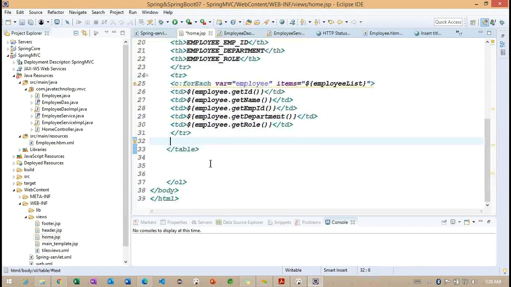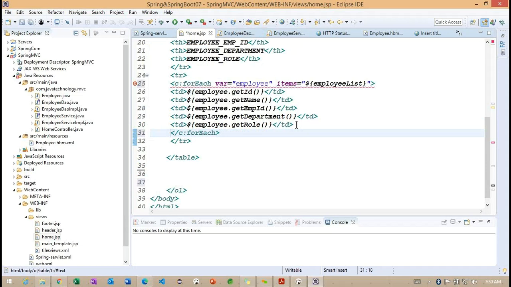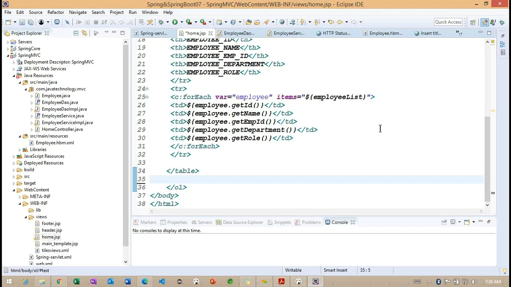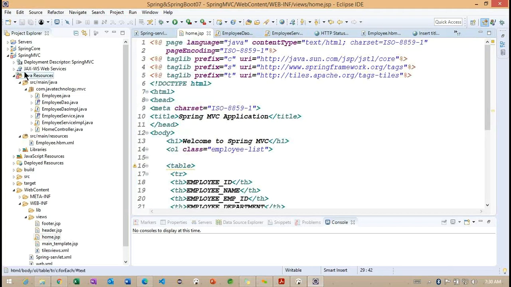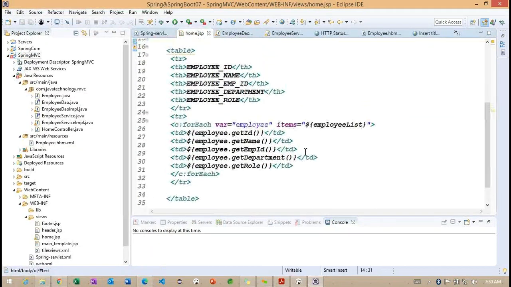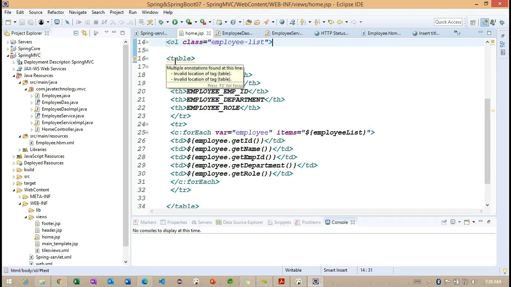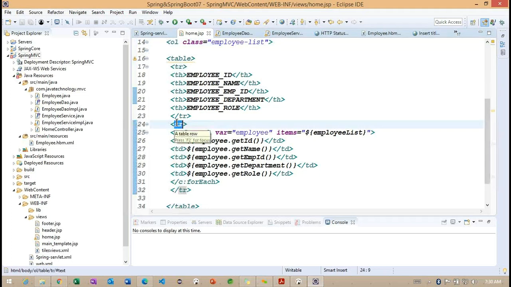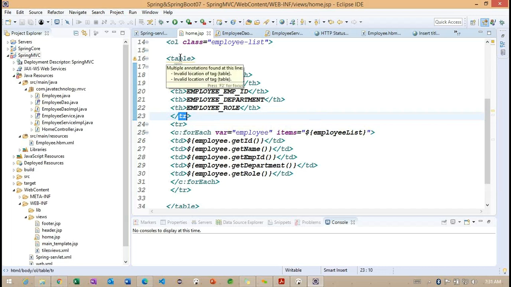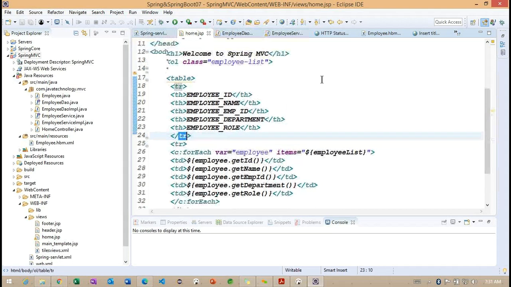No end tag. Okay. I'm trying to run one more time the same example. So what happens here? Table is not closed. Multiple annotations found with invocation tag table. Hmm. So TR is closed here, and this TR is closed here. Invalid location of tag table here.